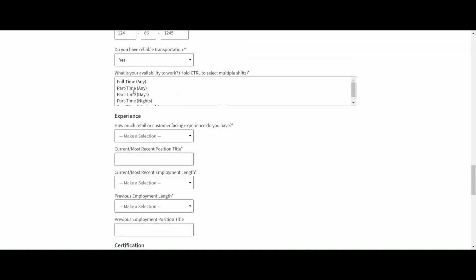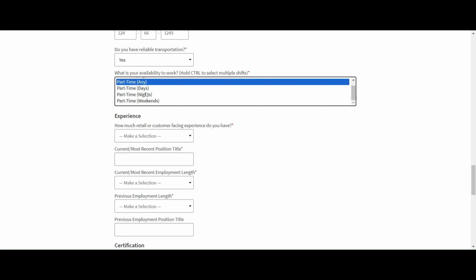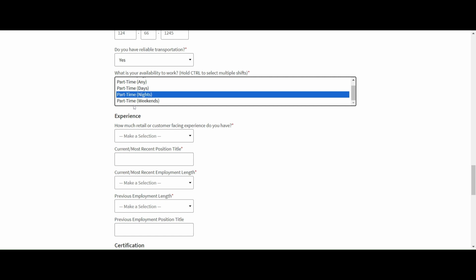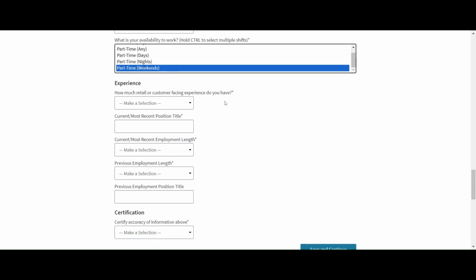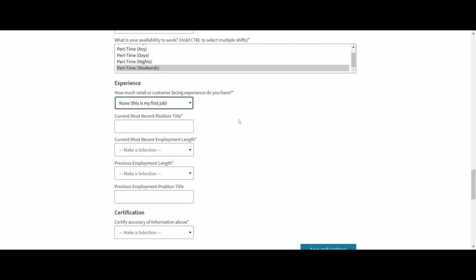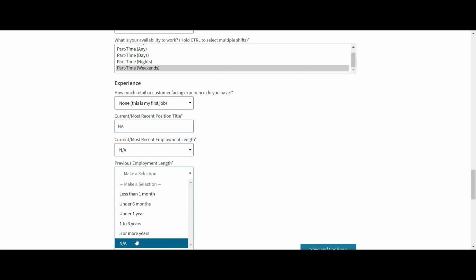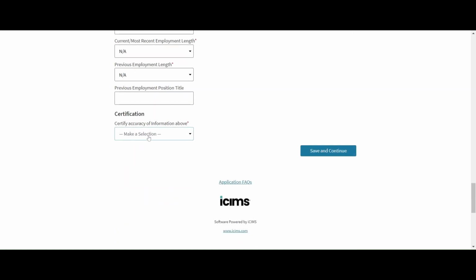All right, availability, part-time. This is nice because it says any part-time, days, nights. So we're going to pretend we're in school and we're athletes, so we can just do part-time weekends. How much retail? None. This is my first job. So that's NA. Most recent employment. This doesn't apply to us.